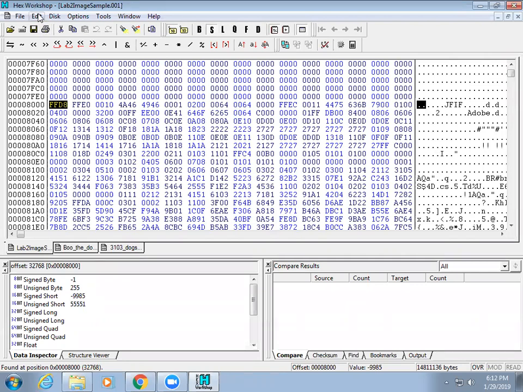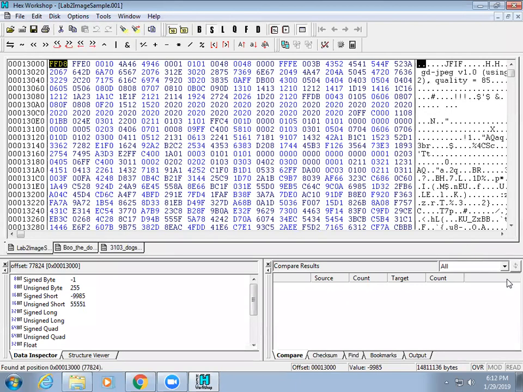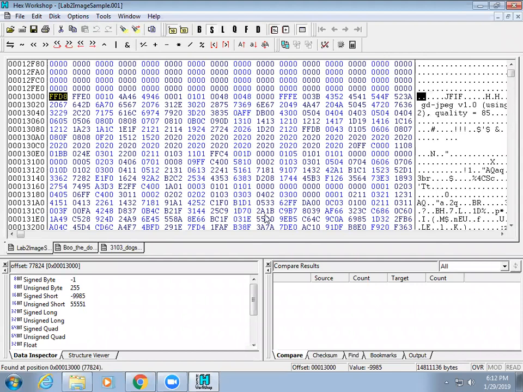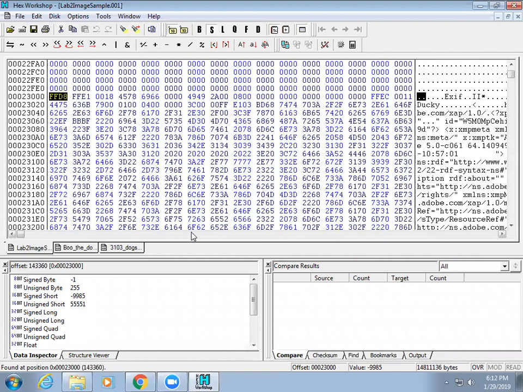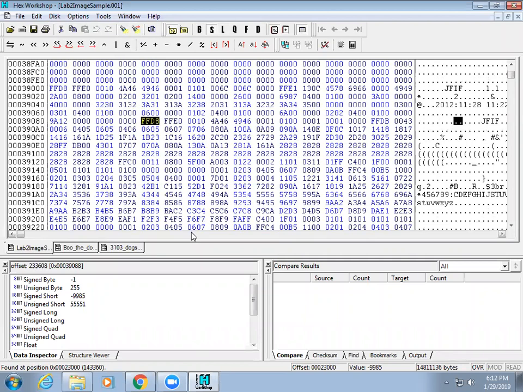Now, I'm going to do another search. I'm going to go find again. Find next is F3. Now that's probably the beginning of another file. Do you agree? Because it's at the beginning. And do F3 again. That's another one. Naturally, these are all. Aha! There's one. That one does have some zeros before it, but doesn't it kind of look like it's in the middle of something?